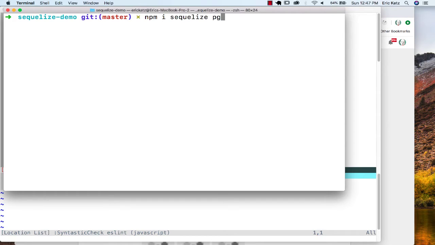And I also have to have Postgres, because again, Sequelize is a library that sits on top of another database driver, and Postgres is actually going to be making the database calls. And I'm going to install these guys.